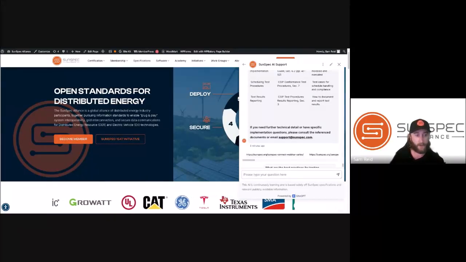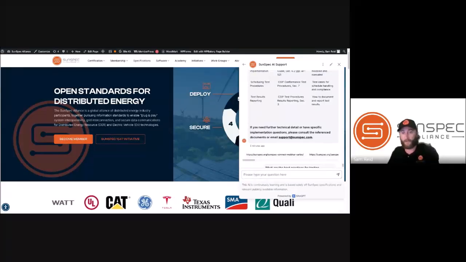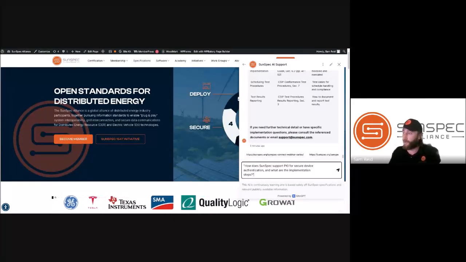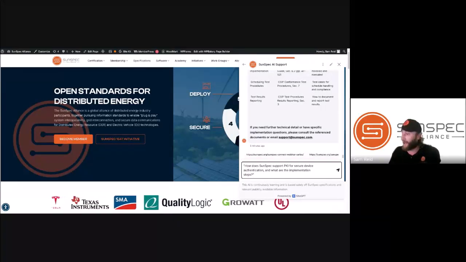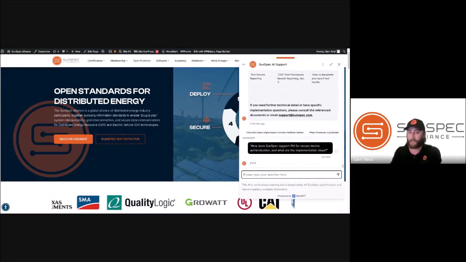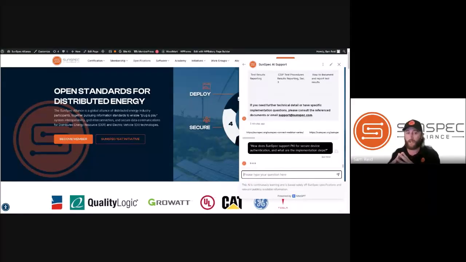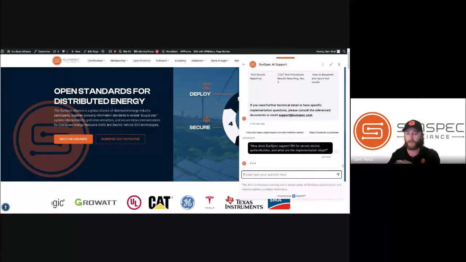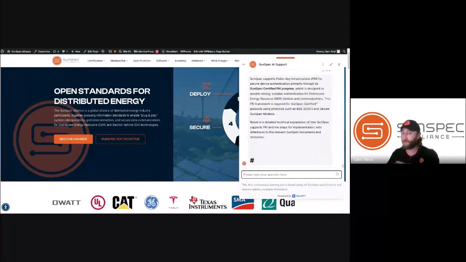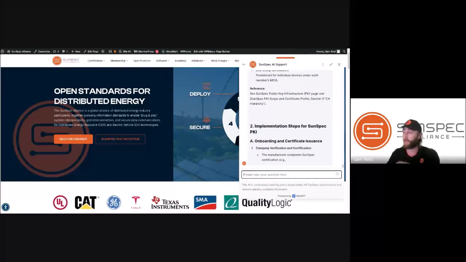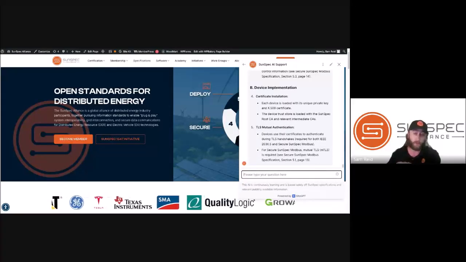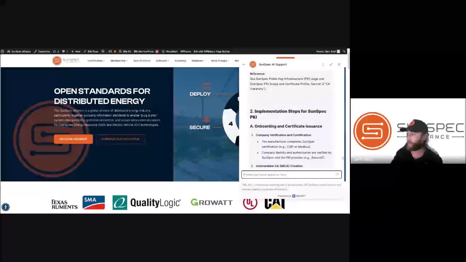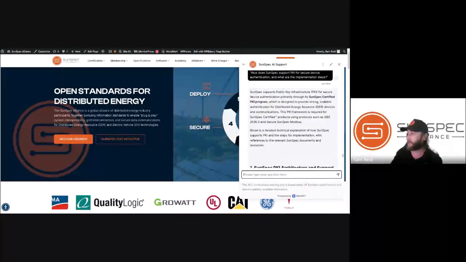All right, let's get into another question sort of around a topic we see a lot. And that is, how does SunSpec support PKI for secure device authentication? And what are the implementation steps? So you can see we're asking this a wide array of different questions, right? From CSIP to Modbus to implementation to just basic, where do I find this in the specification, to how do I troubleshoot a problem? It's really pretty all-encompassing in terms of how it's able to aid you in relation to SunSpec.